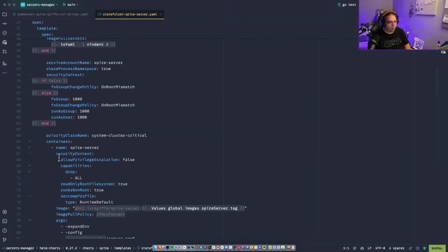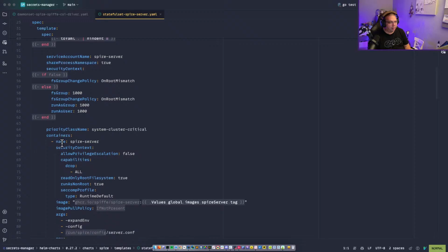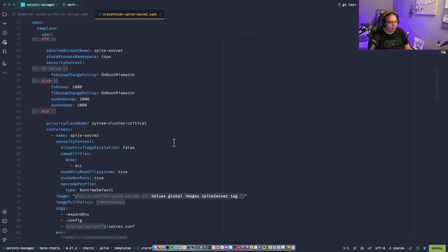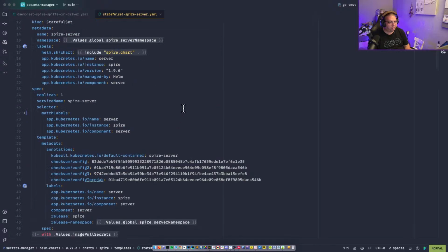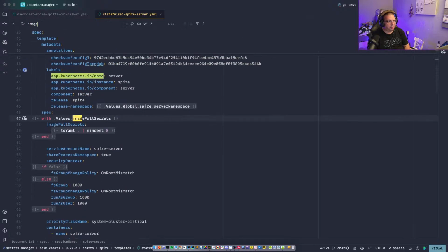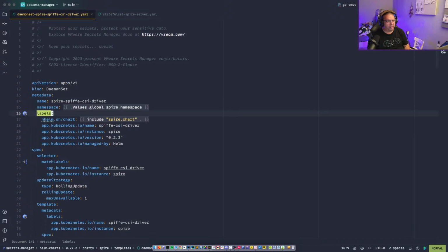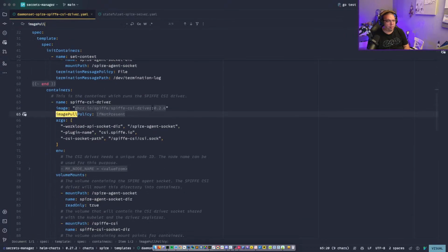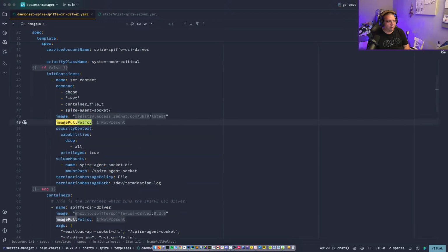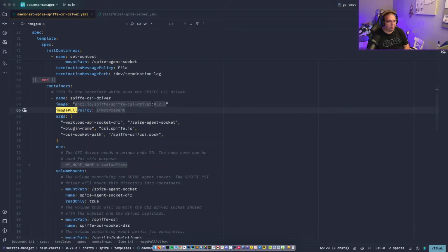If I go to containers and search for image pull secrets, I should see it here. If you see, there is this stanza down here. It says that if there are image pull secrets defined in the values file, then define them here. If I search in the Spiffe CSI driver for image pull secrets, I don't have it. I have image pull policy, but I don't have image pull secrets.